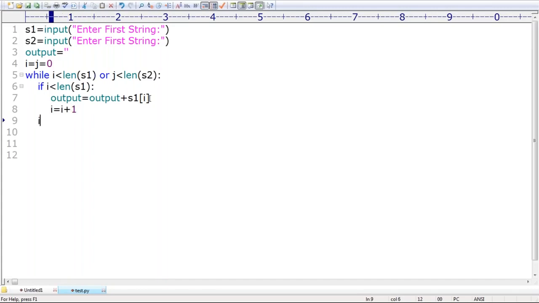Similarly, if j is less than the length of S2, sir, the j value also less than the length of S2, output is equal to output plus S2 of j. Next, after that, j is equal to j plus 1. Okay, that's all. Here, very simple, sir.